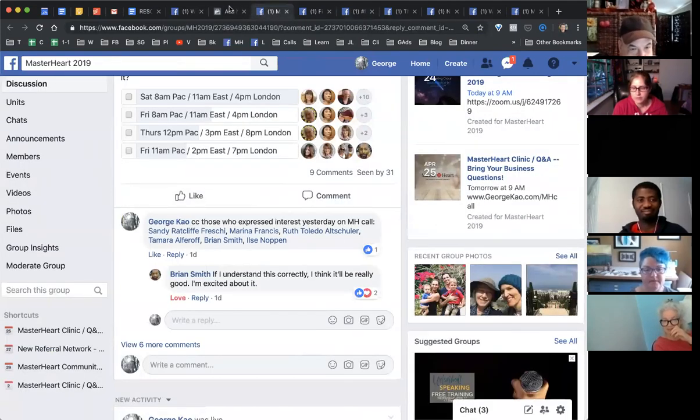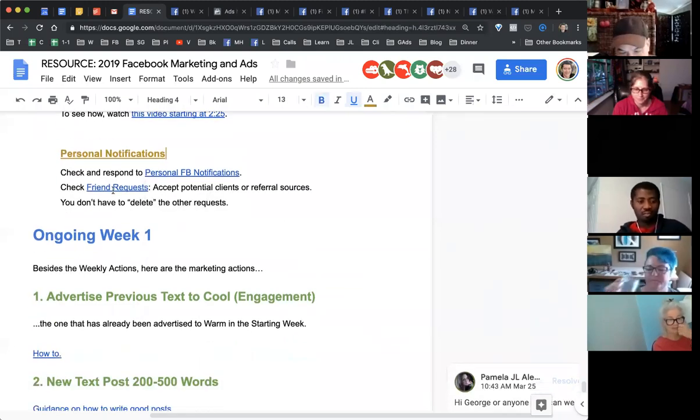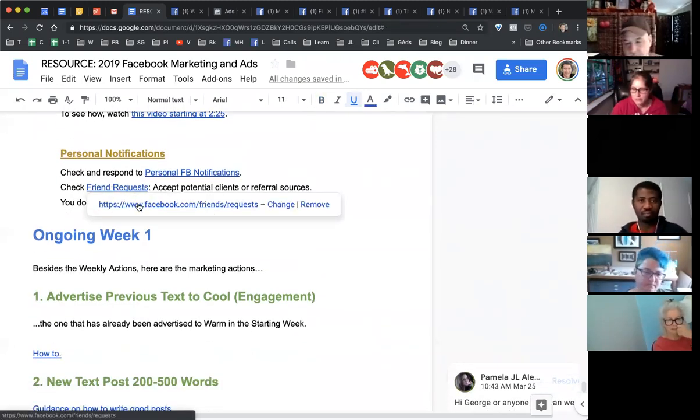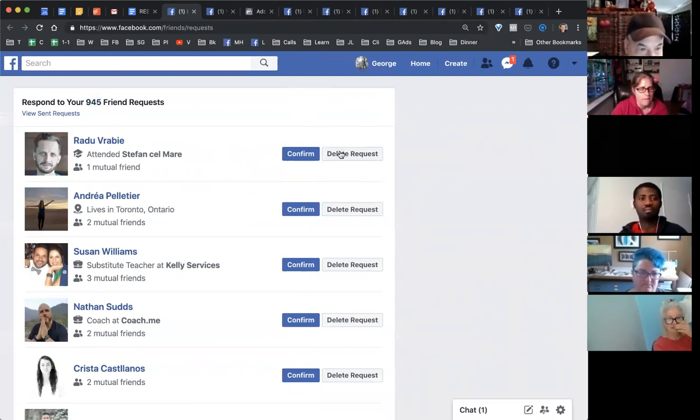So with that, let's go back to the resource guide. Check on your friend requests. Okay, so you don't have to confirm or accept. I have 945 friend requests. You don't have to delete them. You don't have to confirm them.